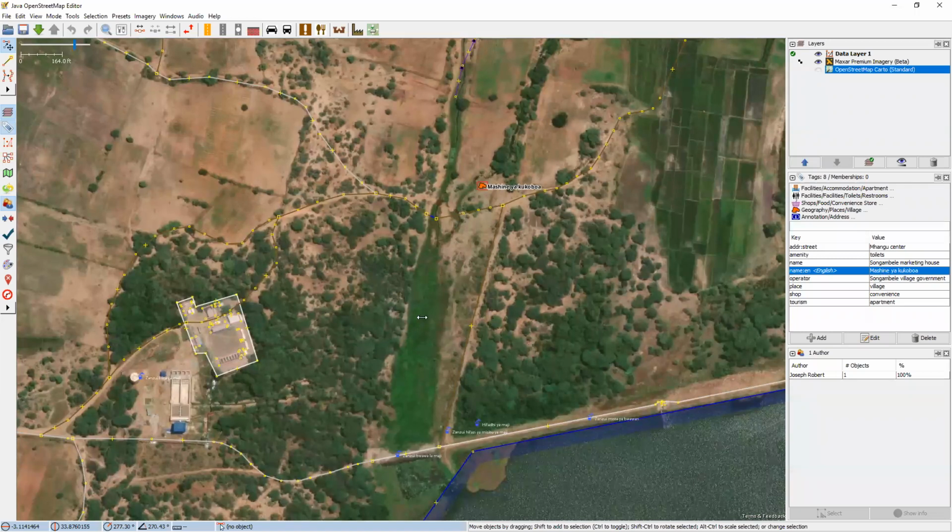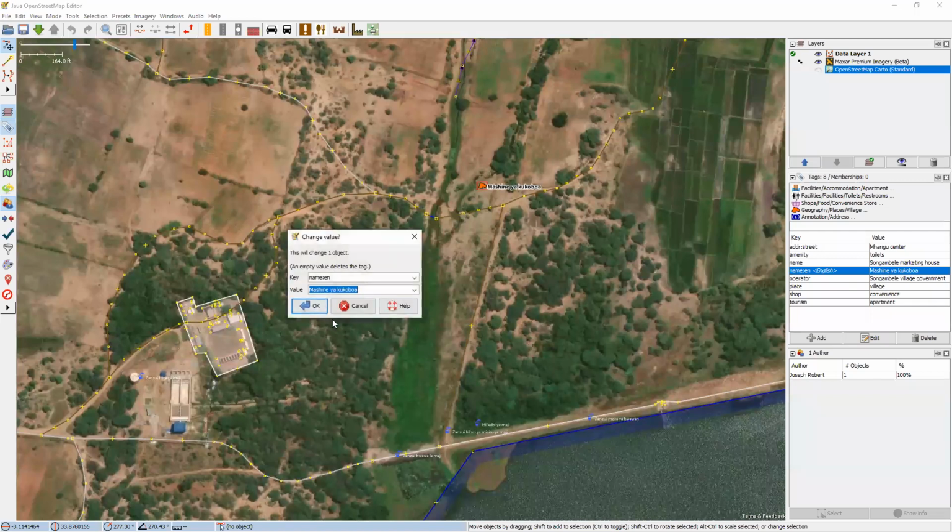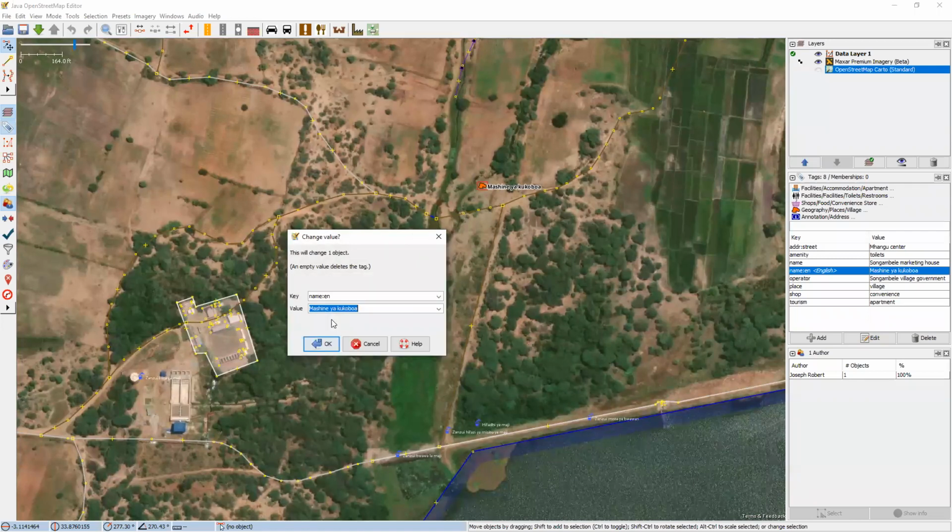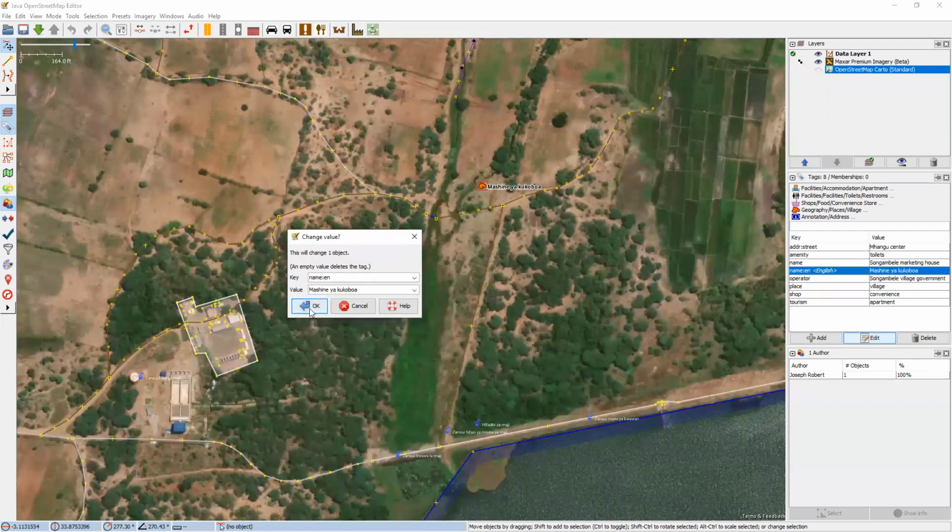Harry, did you hear that? Machine ya kukuboa. That's a milling machine. Oh, okay. A milling machine. Yes. So in that case, we want to fix this because this is Swahili. But isn't it okay having it in Swahili? It's perfect in Swahili. Yeah.